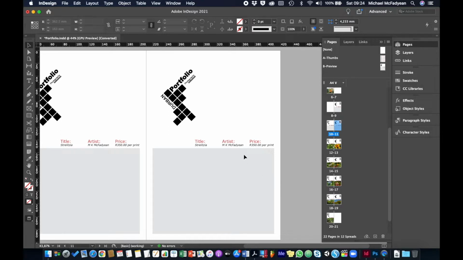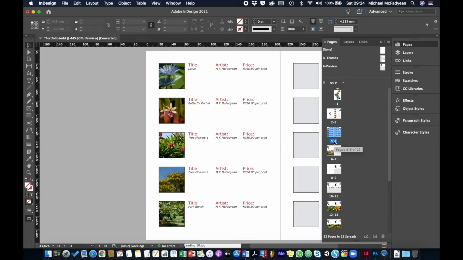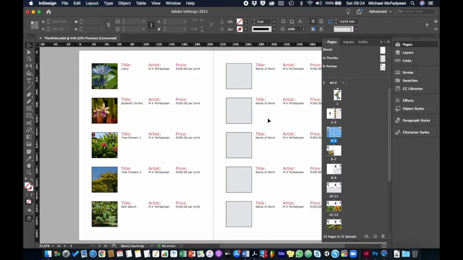Next, we're going to be looking at duplicating spreads. So I'm going to go back to pages 4 and 5, and I'll just double click on the numbers, which means that it selects both pages in the double page spread. And if I press Command or Control 0, it fits one page. If I press Option Command or Alt Control 0, it fits the double page spread. Okay, so here I have my double page spread.